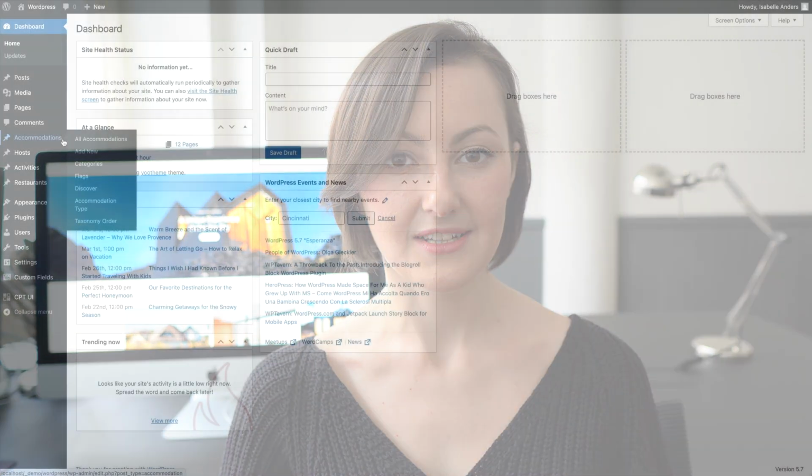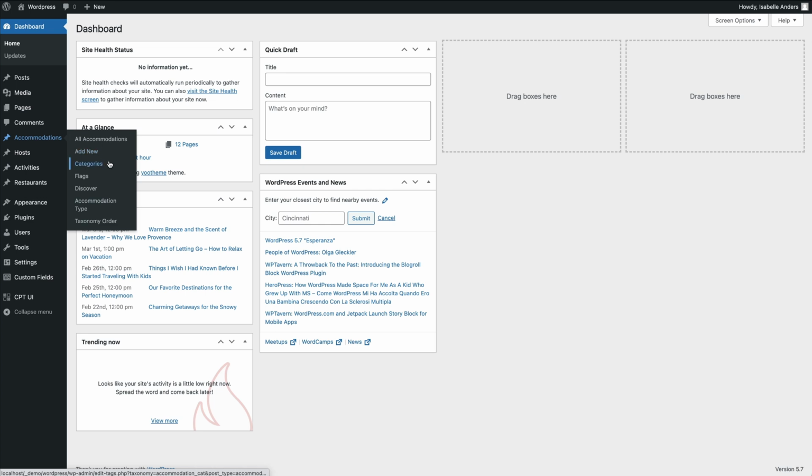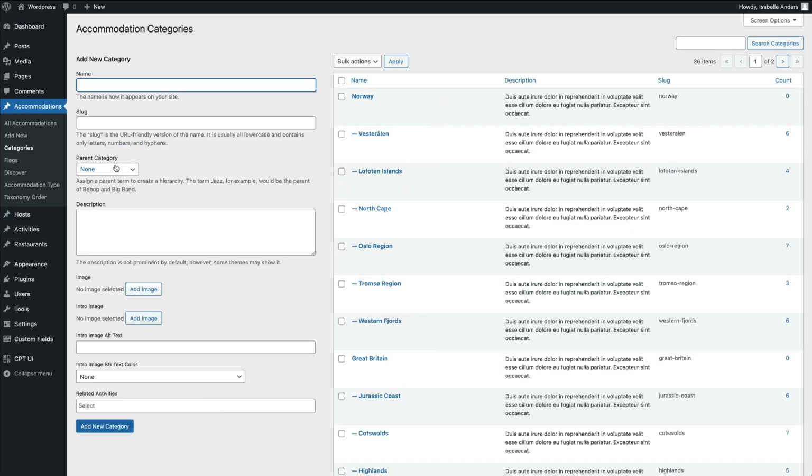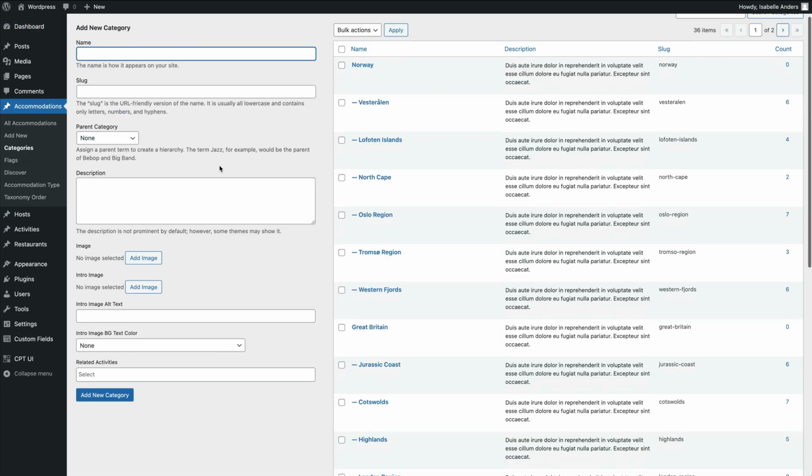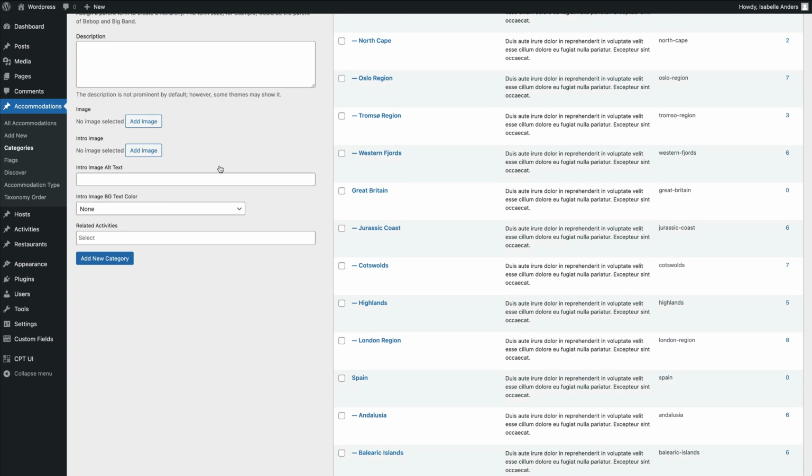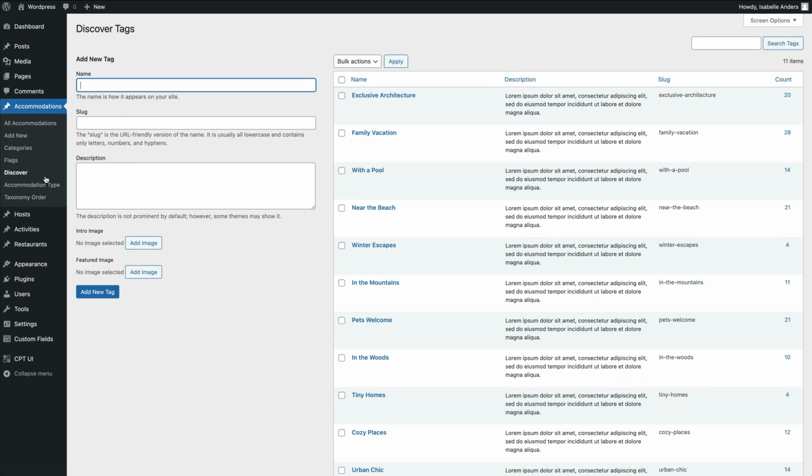Design Escapes comes with a fully functional demo website with 4 content types in addition to the default post: accommodation, activity, host, and restaurant. Accommodations are grouped into different countries and further divided by regions. Accommodation categories have 5 custom fields used to show them on other pages as well as show related activities. Since in WordPress tags have no image fields like in Joomla, we also added image custom fields for the Discover tags.